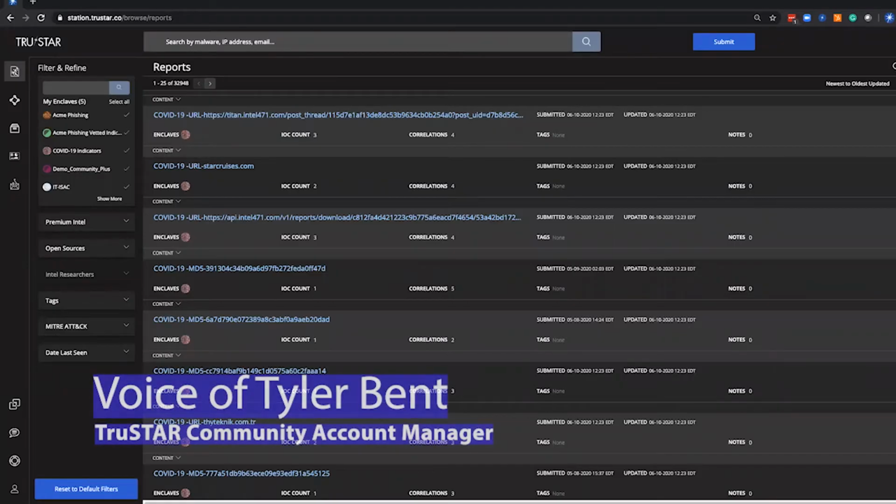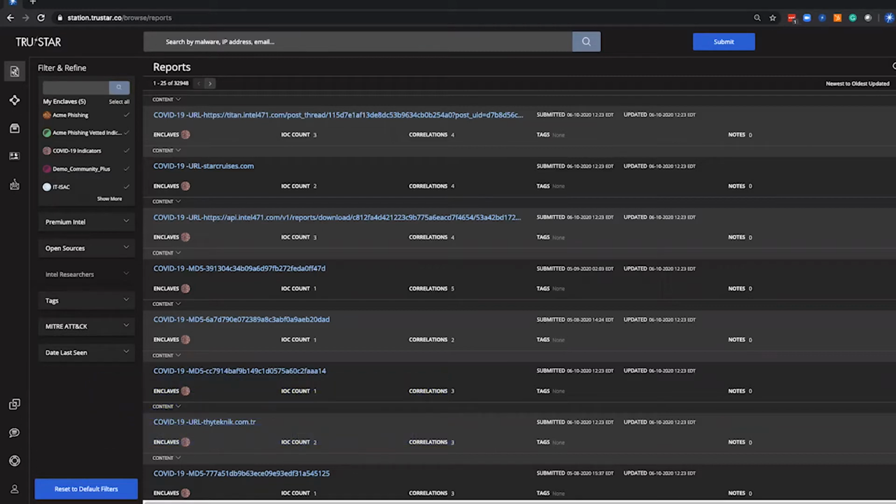For this video, I'm going to be walking through the Enclave inbox feature, which generally supports the phishing use case that a lot of members are going to be using the platform for. It allows them to quickly ingest anything that they're looking at on their email directly into the platform, either into the IT-ISAC Enclave or into their private Enclave.